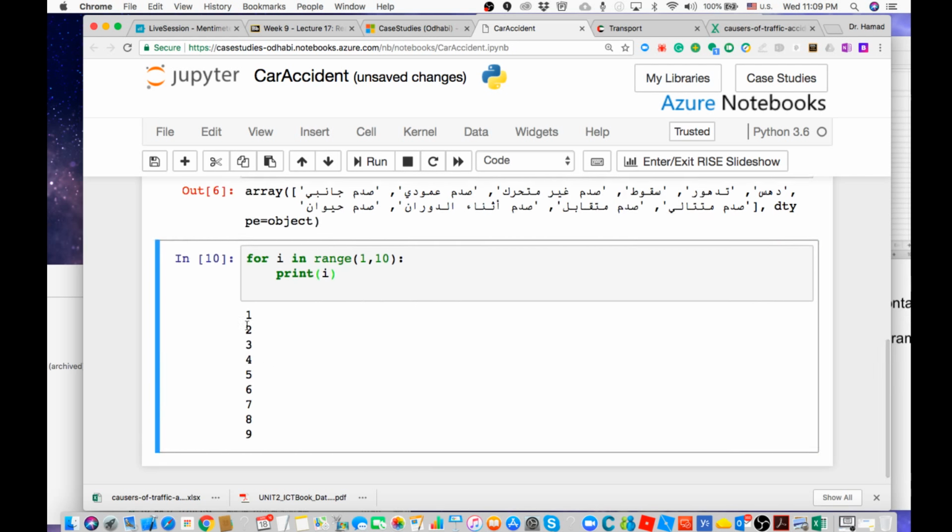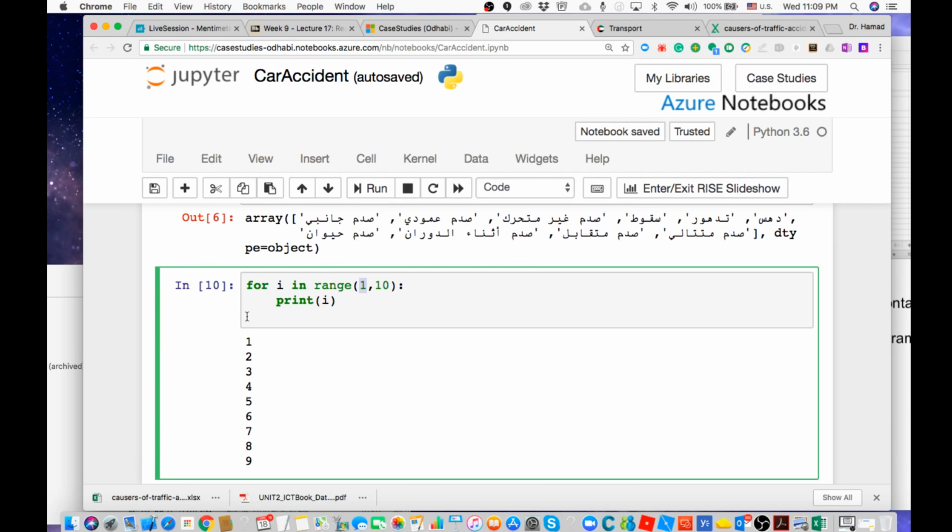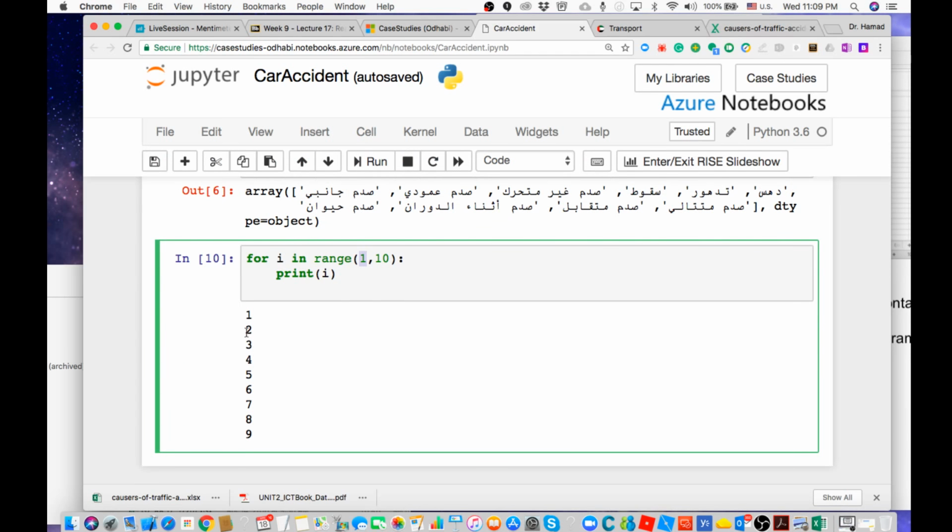You will get 1, 2, 3, 4, 5 until 9. So we said for I is our variable that changed from 1 to 10 minus 1, which is 9, yeah? Now, for I in range 1 to 10, print I, okay? So first time when the loop goes, first time I is 1, then display 1. Then I is 2, display 2. I is 3, display 3, and so on, okay? I'm not going to continue until 10.